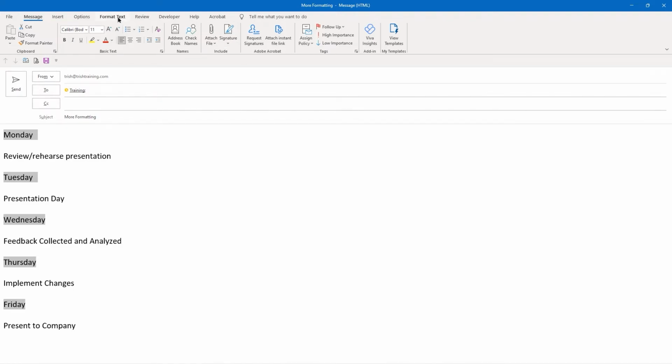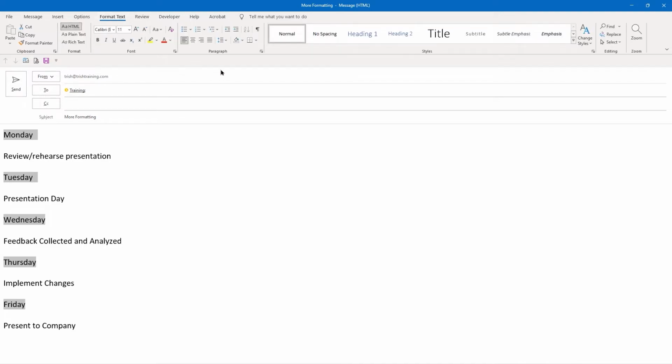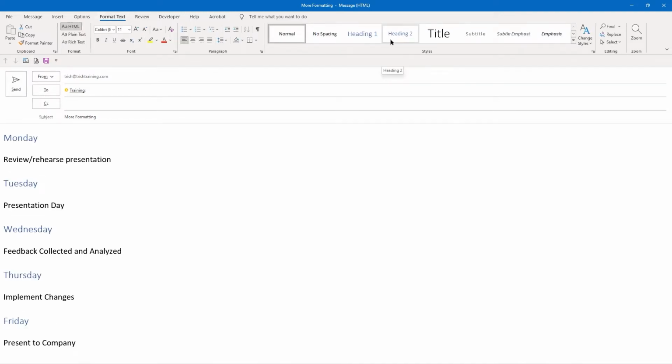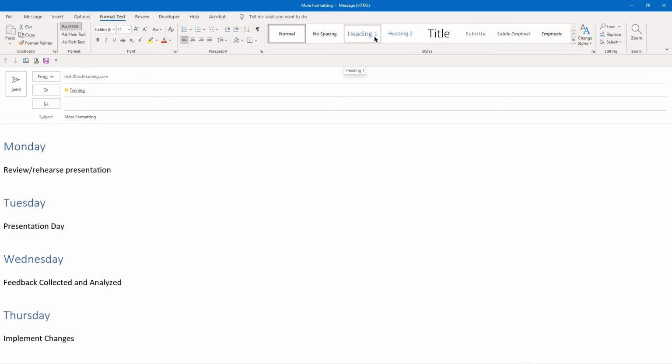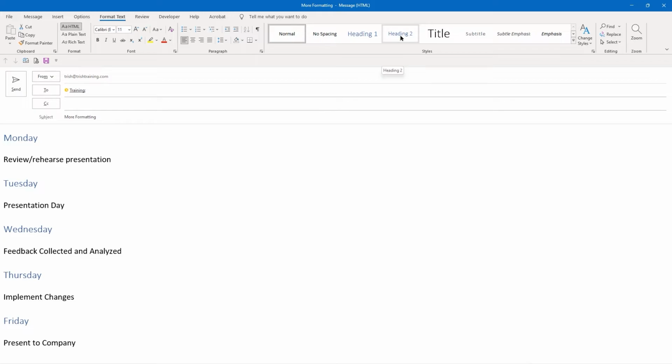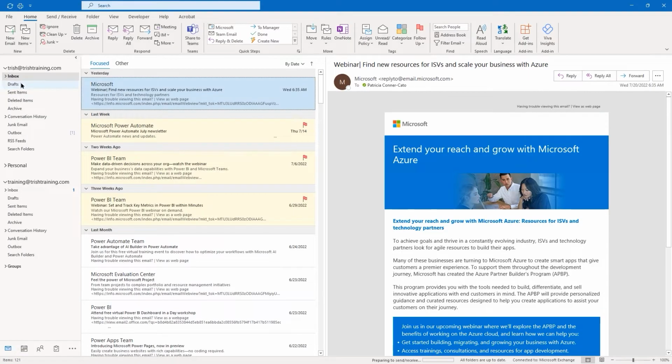And then we're going to go to the Format Text tab on the ribbon. And in the Styles group, hover over Heading 1, and you'll see how it's impacting the days of the week in your message. Hover over Heading 2, and it'll be like, yeah, that's a better one. So I'm going to give that a Heading 2 style for those titles. And you can go ahead and send that message.